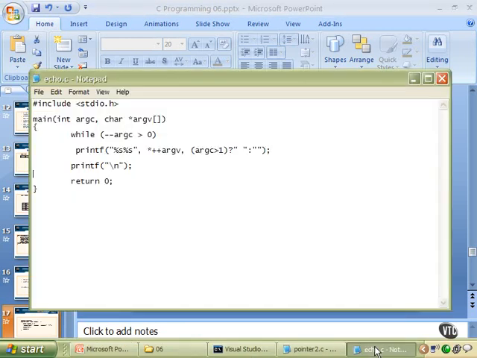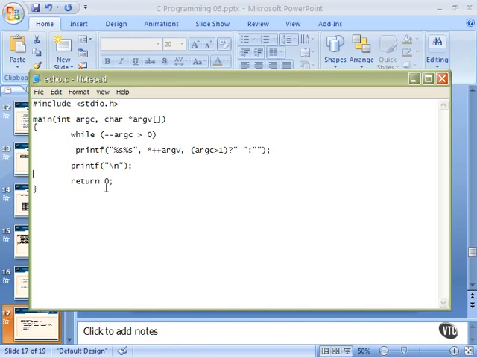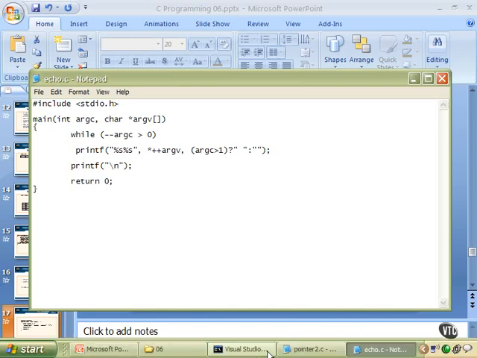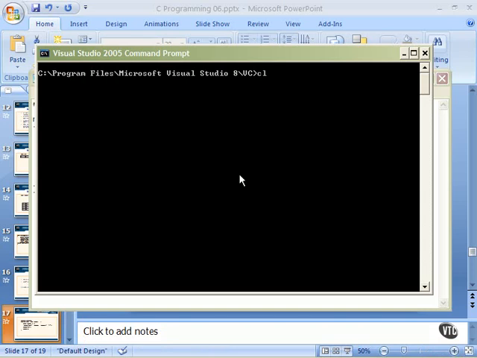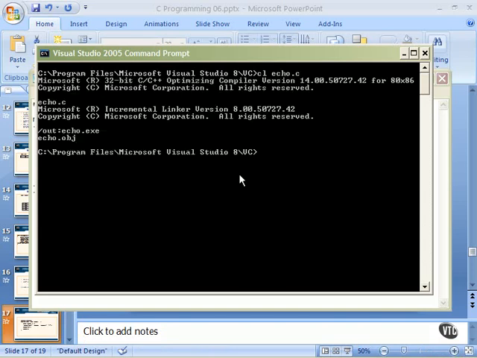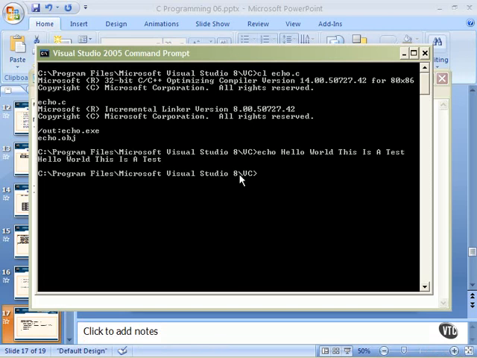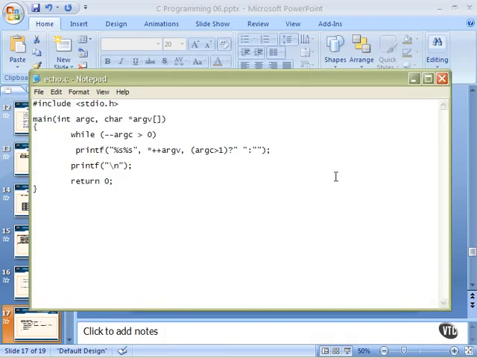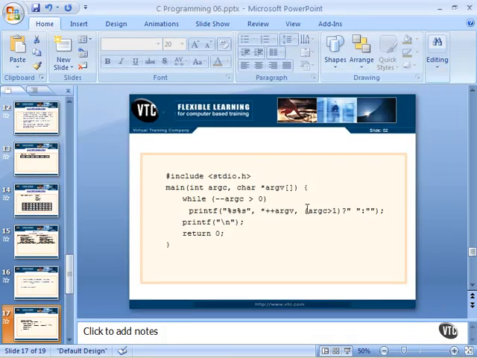Here is echo.c. It's all the same thing we just looked at. Here we'll come to our compile. Compile and link it. It links and compiles just fine. And it prints out every one of our arguments without printing out the name of the program, just the way it's supposed to work. We said echo hello world, this is a test. Hello world, this is a test is every one of our command line parameters, just the way it was supposed to work. It's nice when that happens in a language now and then.